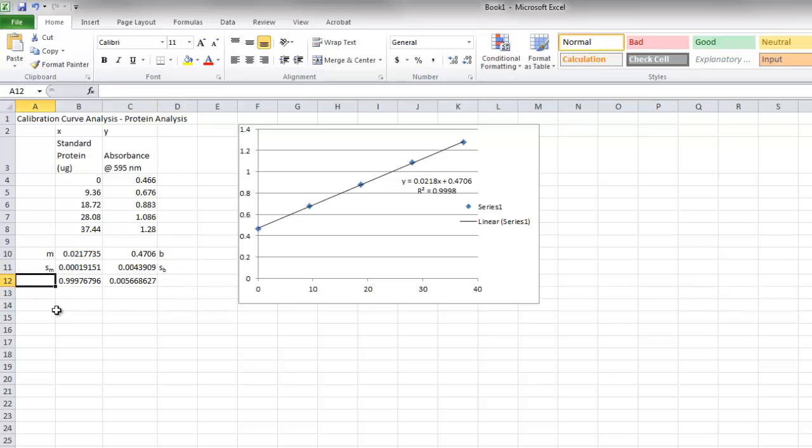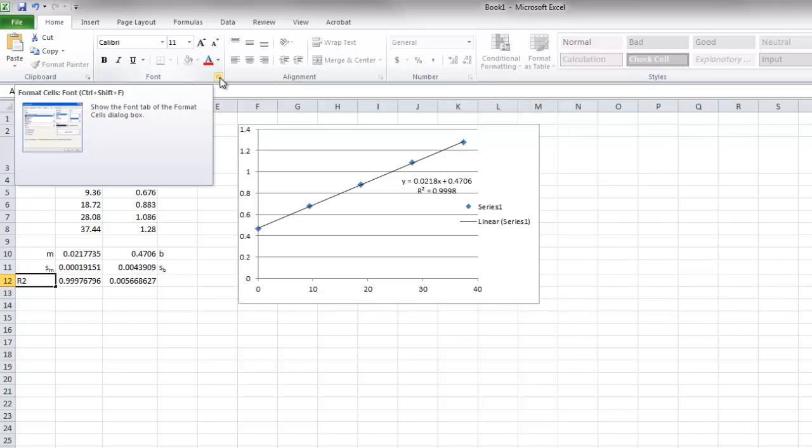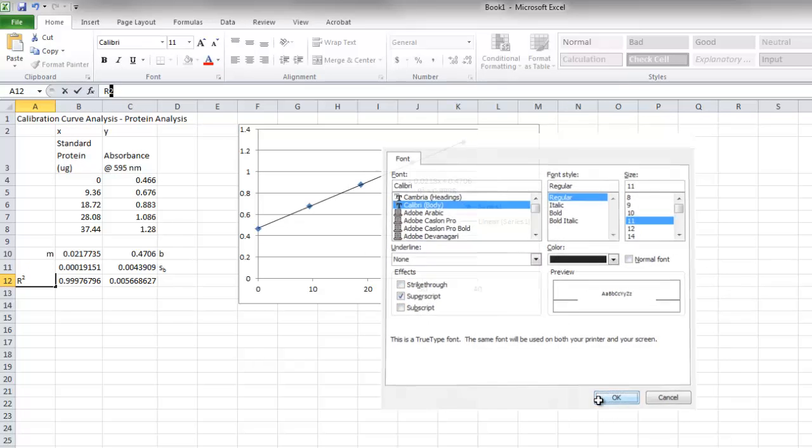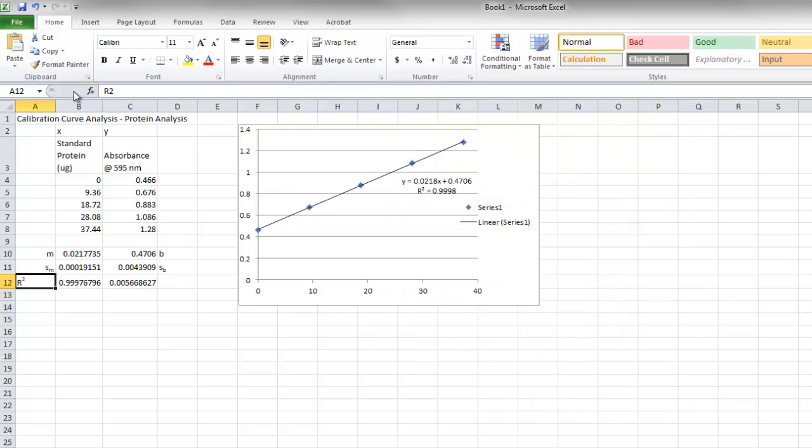This number right here, this is our R squared value, so capital R and a 2. We're going to select our 2, go to the font menu, click on that, and make it a superscript. So we check that, click OK, good, check mark, and we're going to line that up again against the right side of the cell.